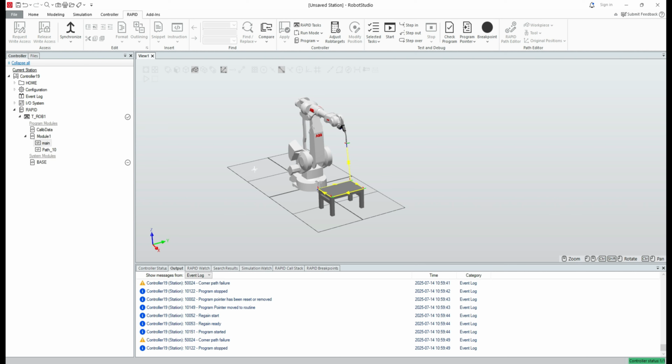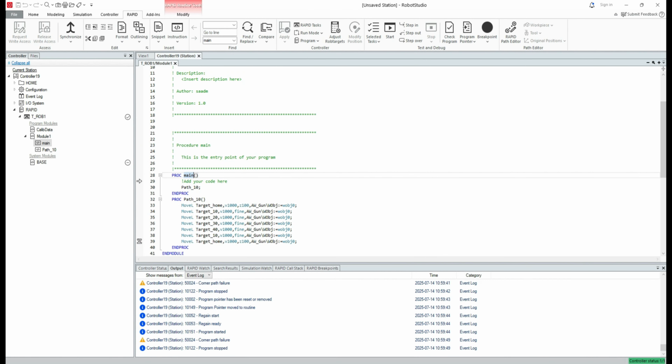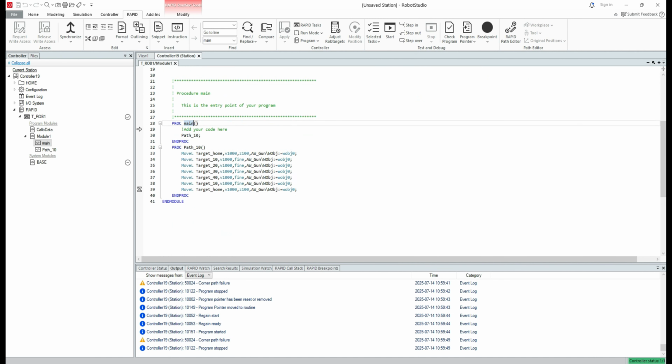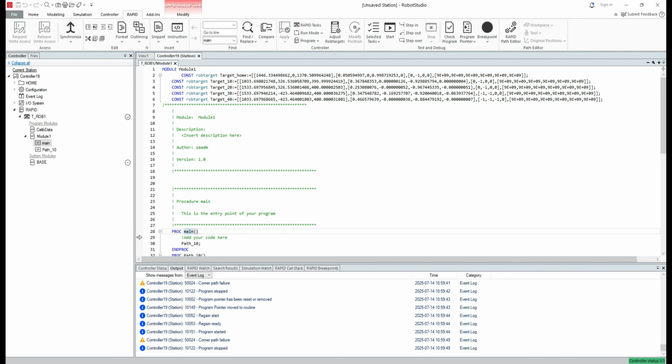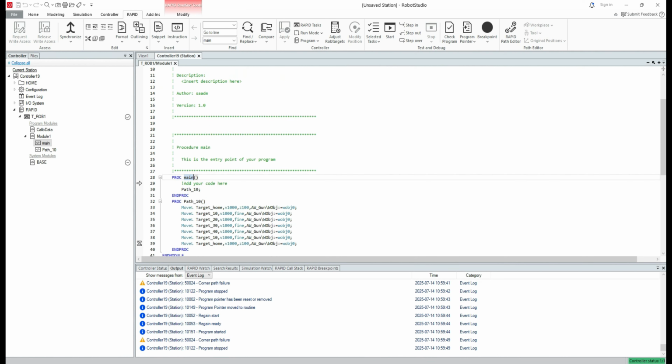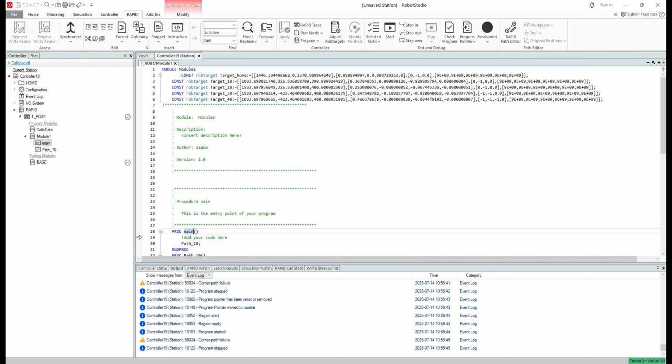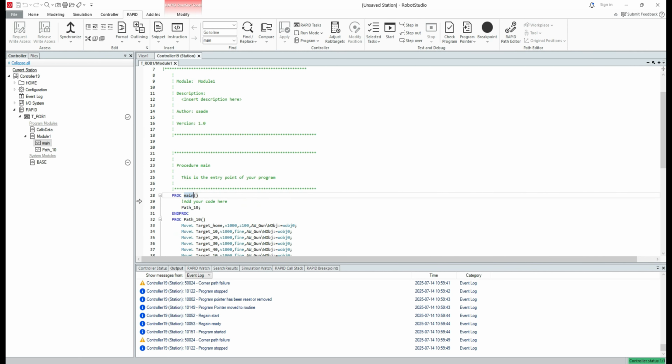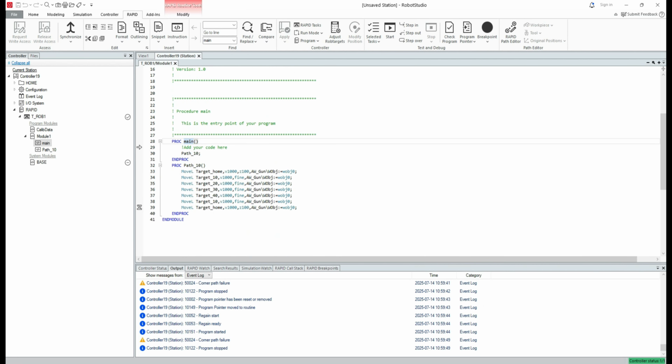Module 1. I have to access the main file. This is the main file. So if you look, the formation of the Rapid language is quite similar to the other programming languages. If you know programming, it will be quite easy for you to understand. The basic format is you need to have a module. In the module you need to have a procedure main, and obviously you can have other procedures also there.